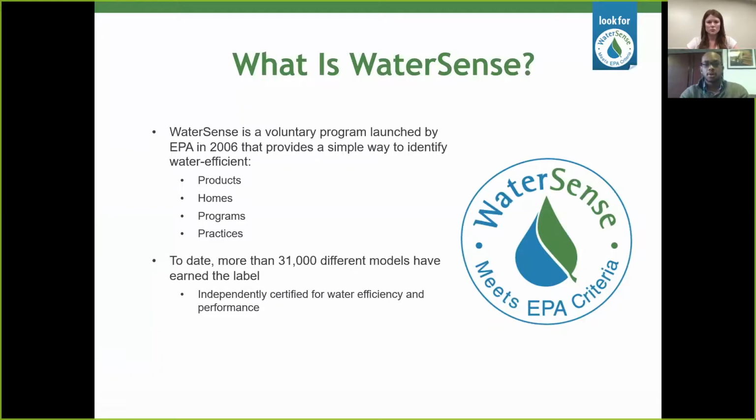So first, I'll start off with a little bit of background on the WaterSense program. WaterSense is a voluntary EPA partnership program that was started in 2006 to identify water efficient products, homes, practices, and programs. The WaterSense label is shown here, and you can find it on water efficient products. And I'll go into a little detail on what the product categories are, but they're certified for both water efficiency and performance. And they're independently certified.